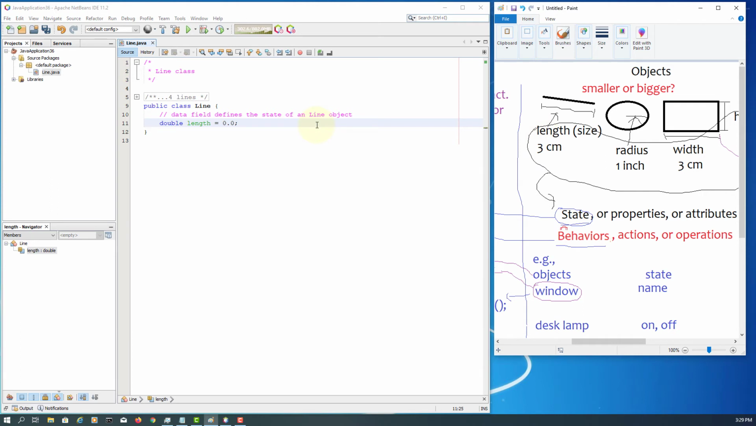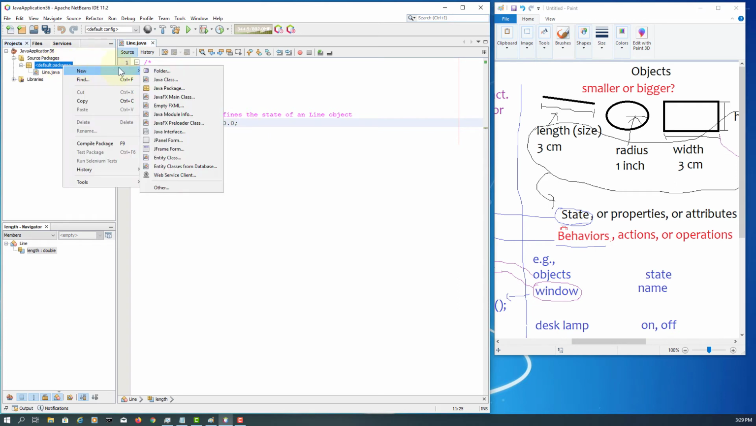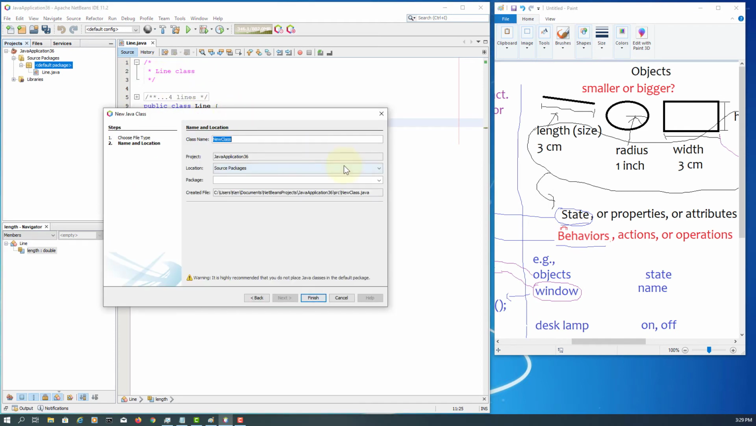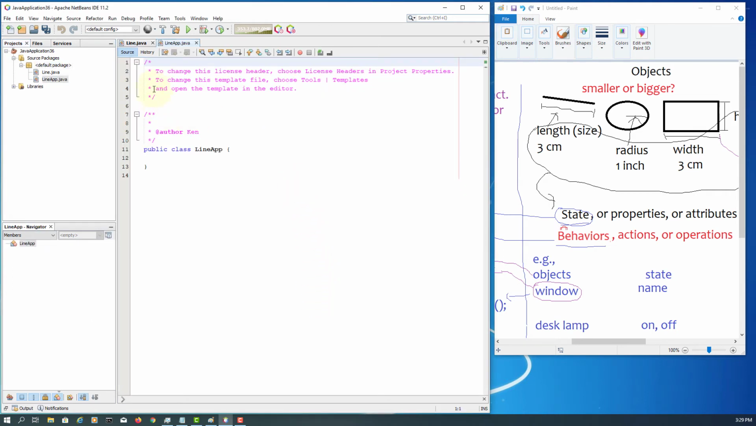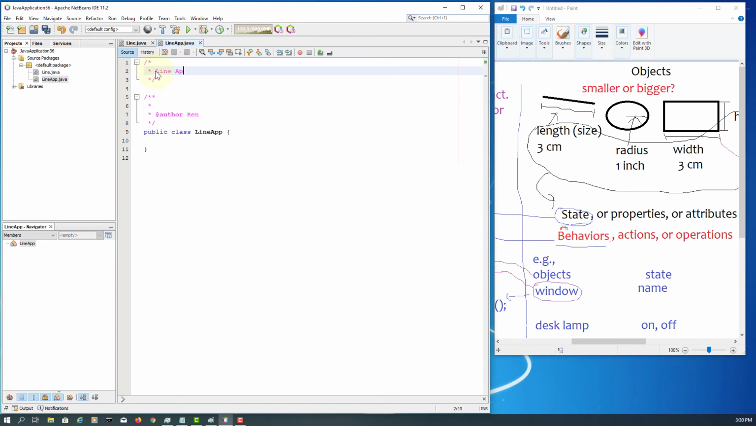So line object has a length. So for example, 3 centimeters, 10 centimeters, and so on. That's all you need for line class. That's it. Let's create actual applications. I will say line app stands for application or line application. It will come with a main method so that we can actually run our applications.